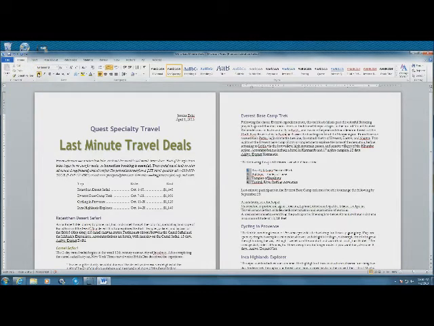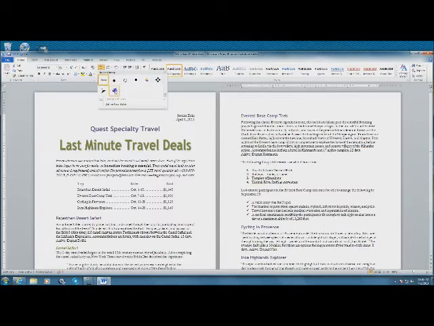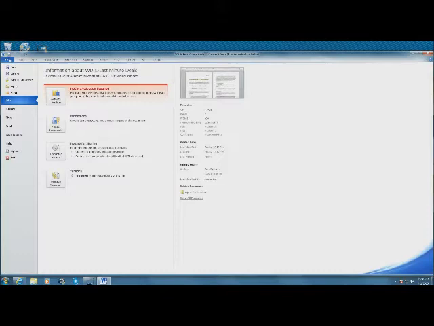Select the items under last minute participants and click the bullet list arrow and click on check marks. And then do a Control Home and save.